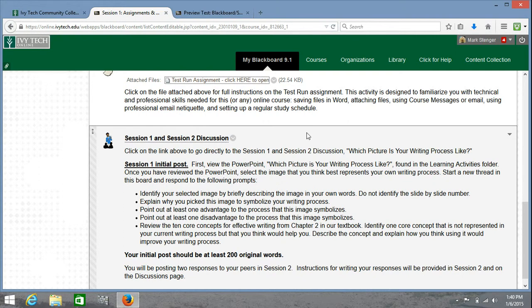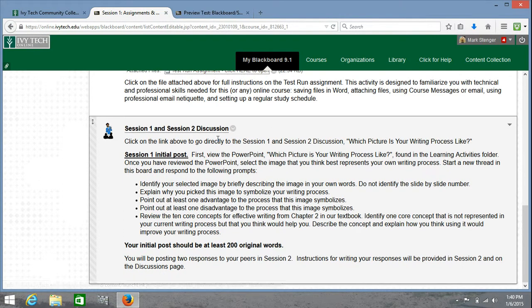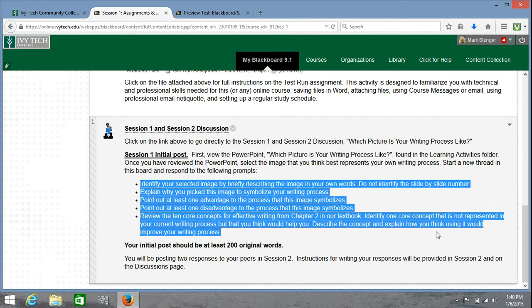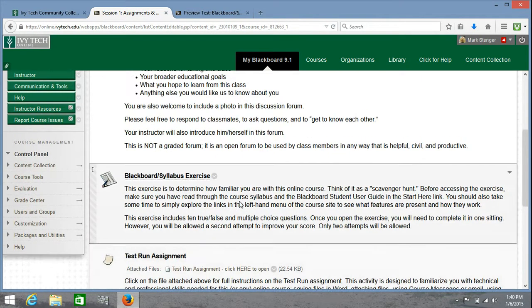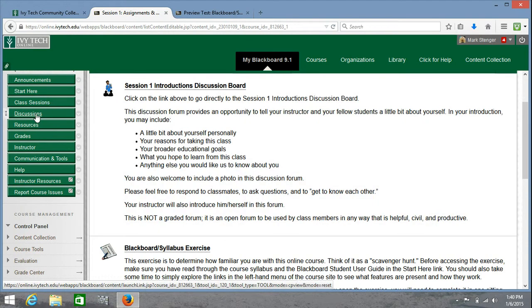Session one, discussion. This is related to the PowerPoint that we looked at just a few minutes ago. In this assignment, you'll view the PowerPoint, which you just saw. Which image describes what your writing process is like? Pick the image that you think best represents your writing process, not anyone else's. Start a new thread, and then answer any of these prompts below. And notice it has to be about 200 words. That's a couple of paragraphs. To start on that, you'll go to Discussions.